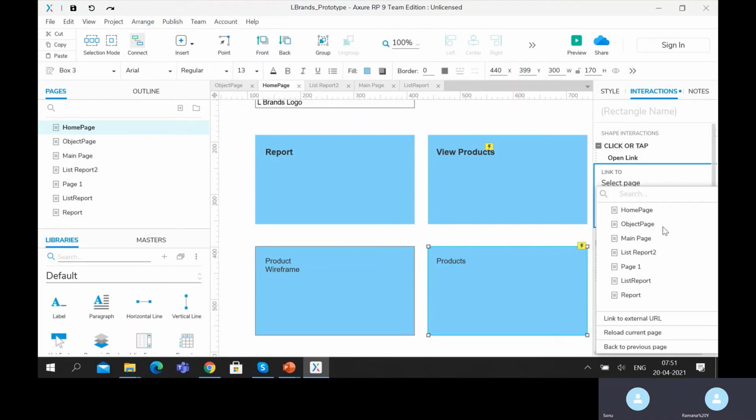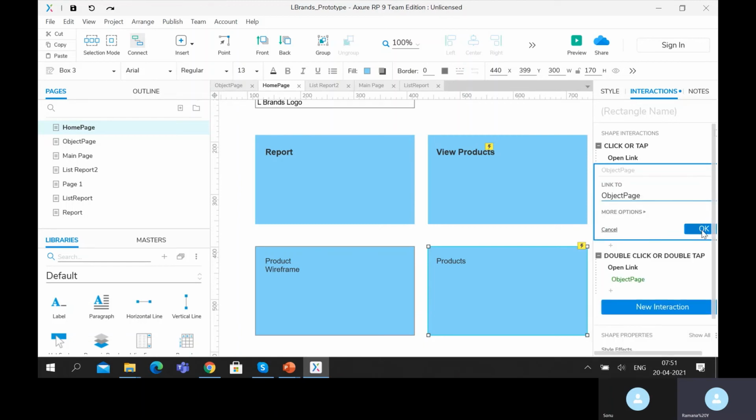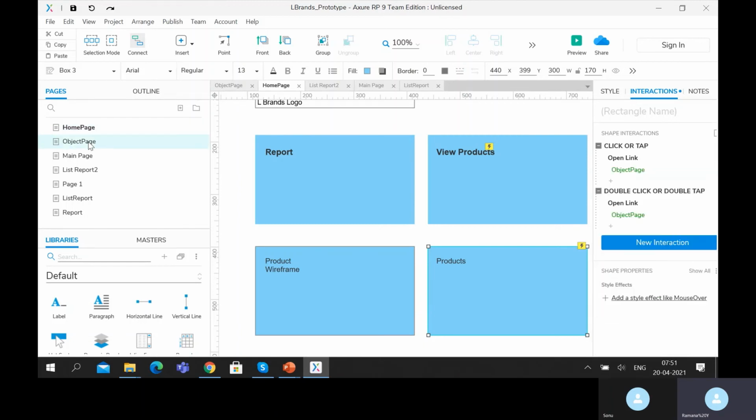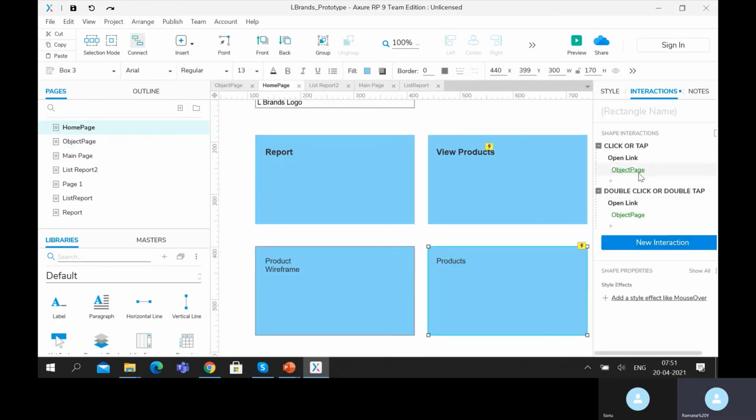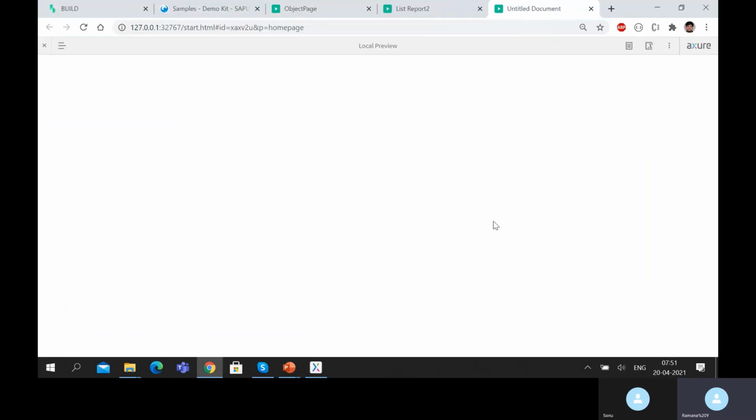Yes, open link. On single click, I'm trying to map the same thing. They're like two different things. What we use is the object page itself, right? Object page, yeah. So I have selected object page on single click as well as on double click. So let me preview it and see.